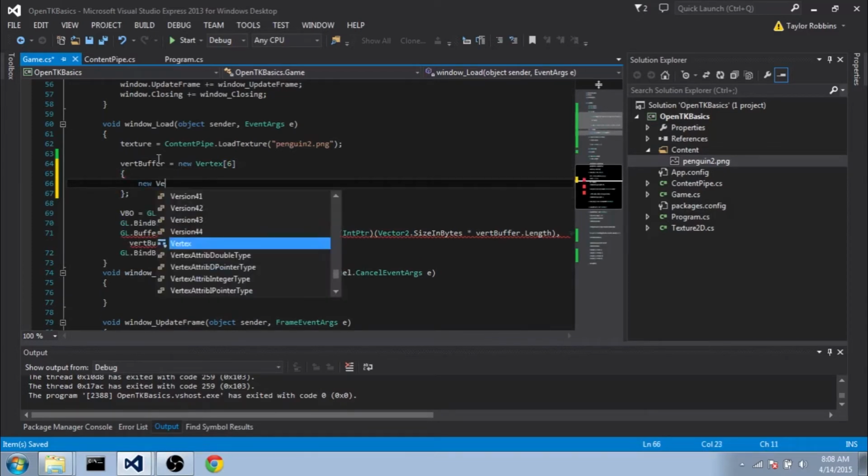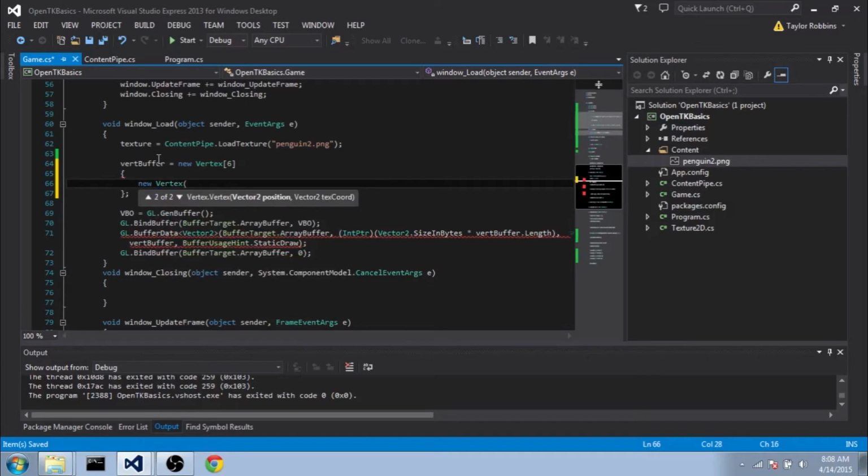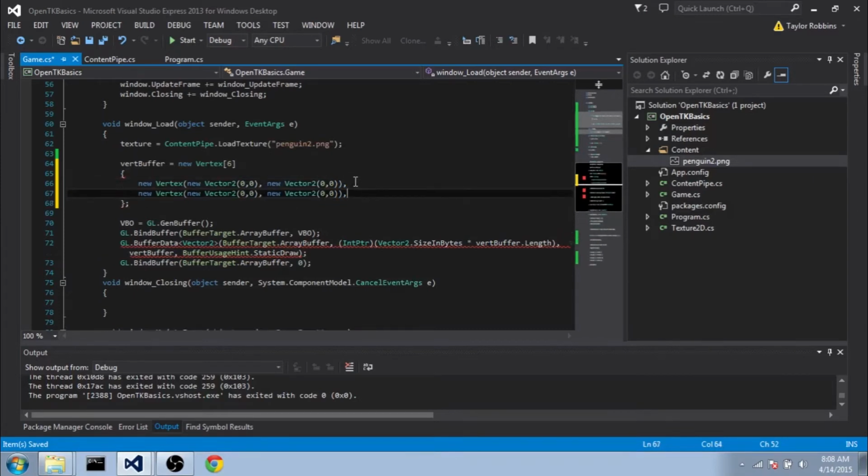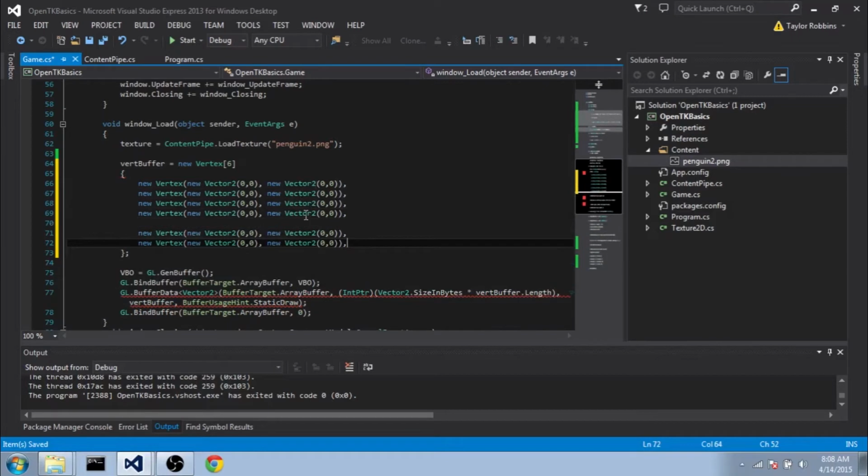And we're going to do new vertex here and use that constructor that we made. We'll do new vector 2. For the position, we're going to just do 0 0 to begin with. For the texture coordinate, we'll do new vector 2 0 0. Then we'll copy this 4 times. There we are. And we'll do 100. Whoops, 100. 100. Yeah, 100. There we are. And then for the texture coordinates, we'll do something like that.